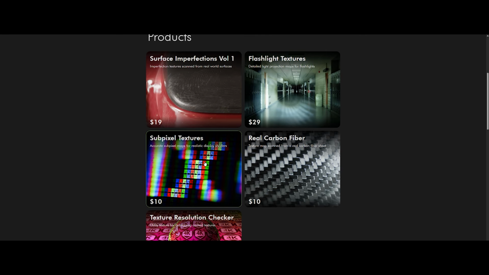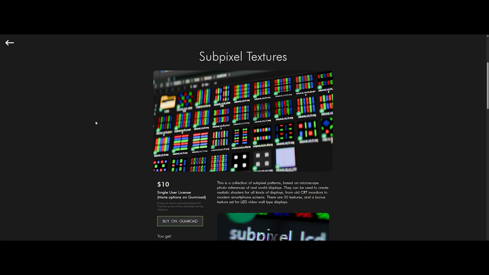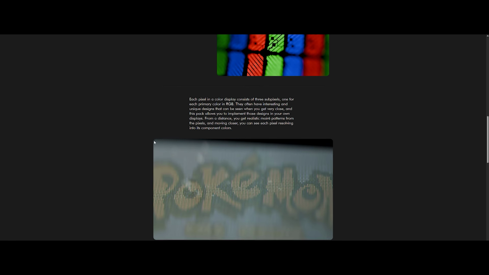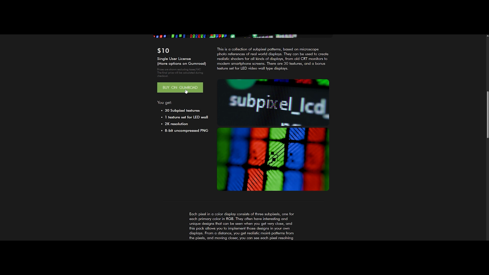There's even a free utility texture included, great for checking texture resolution, but today, what we are really here for is this bad boy, the Subpixel Textures pack. It's a collection of 30 ultra-detailed subpixel patterns, all based on microscope photos of real displays, everything from vintage CRTs to modern OLEDs. These textures are next level compared to the basic RGB strip we built earlier. You want realism? This is where it's at.